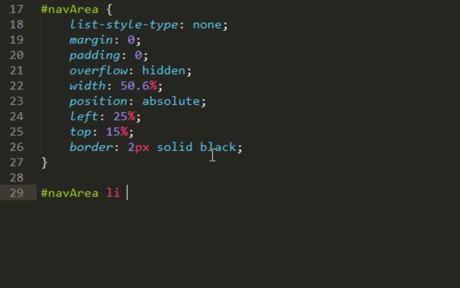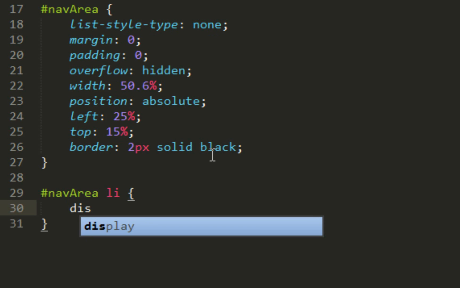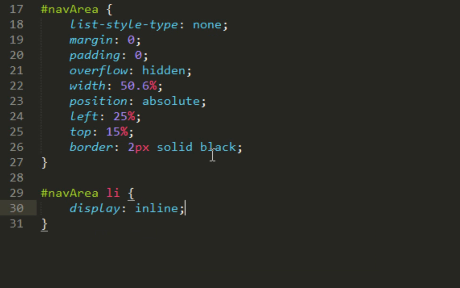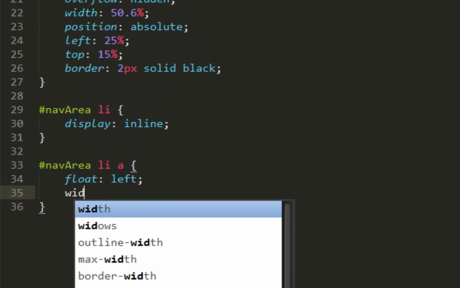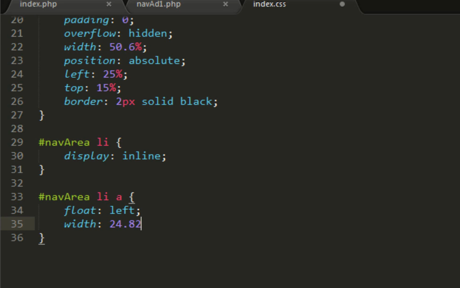Area, list, display, inline. I used to use inline block, but now I just use inline. It's much easier, saves me a lot of headaches. And what we want to do here is basically work with everything. Let me think for a second. LI A, float left, width 24.82.